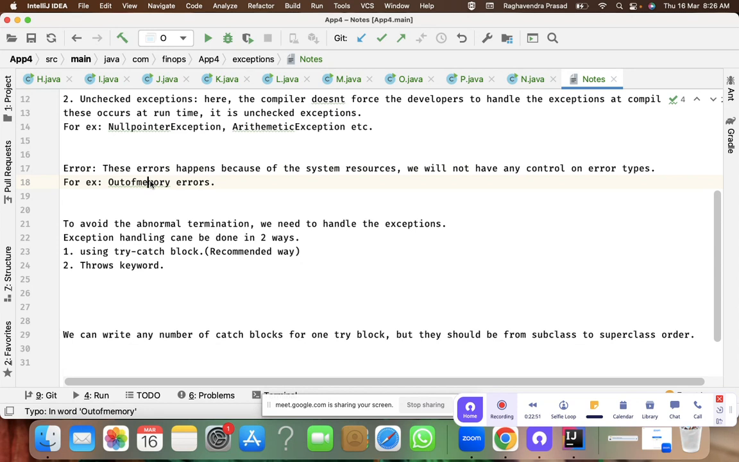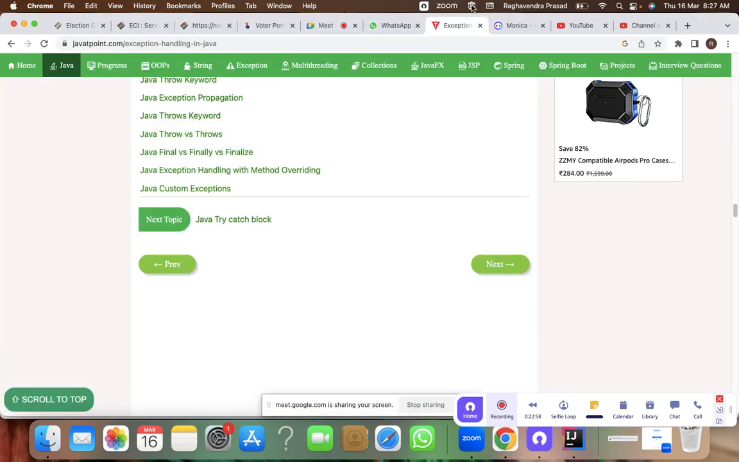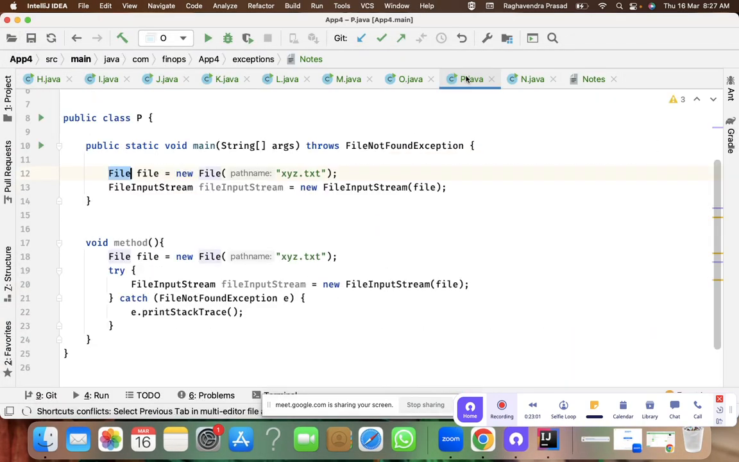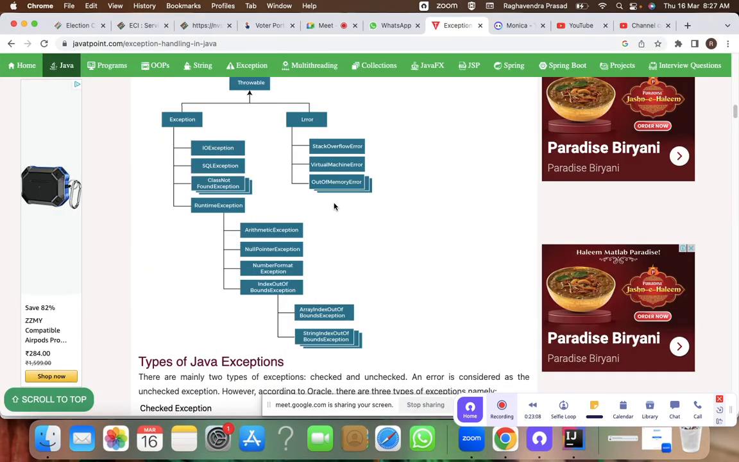Alright, any doubts so far? Is IOException the same or different? Yes, IOException is the same. That is another checked exception. Okay, IOException is a checked exception.